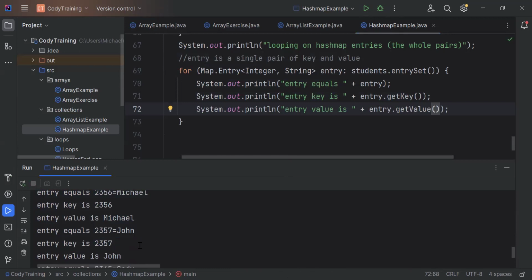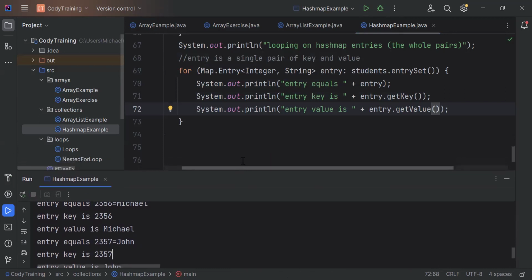You understand? Yeah. Okay, definitely great. So we are done with looping.